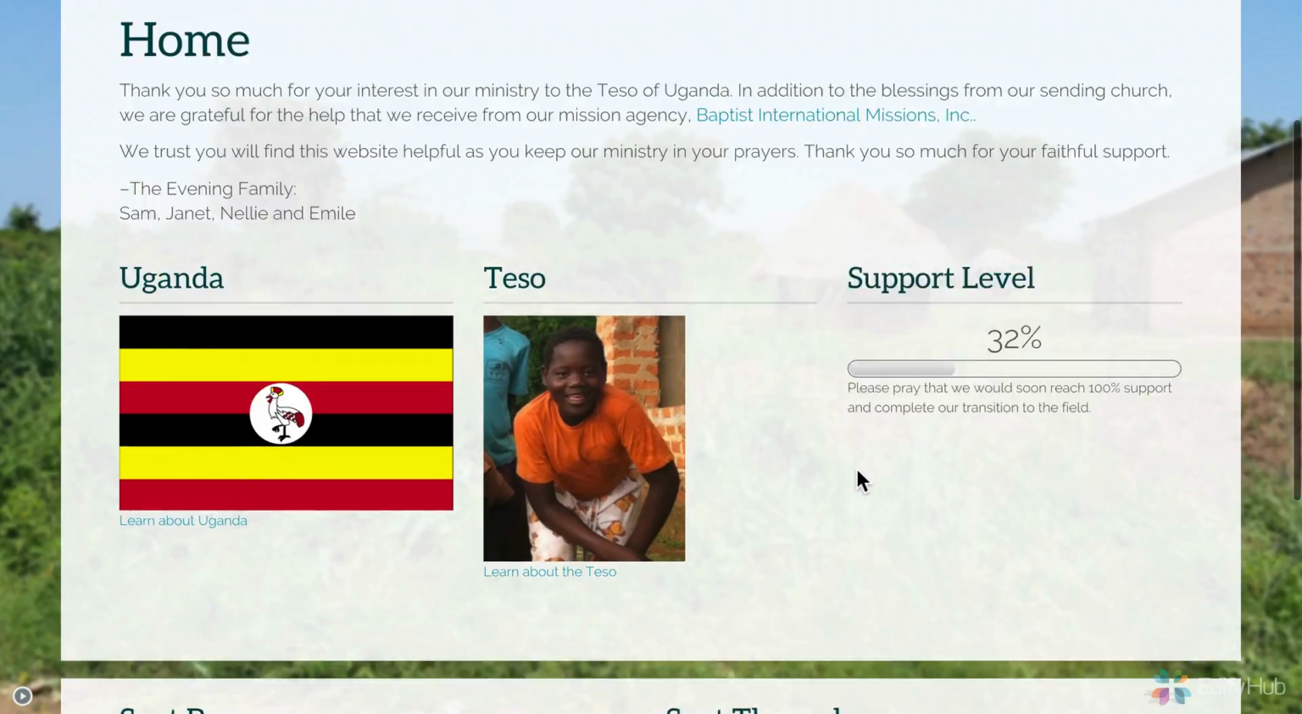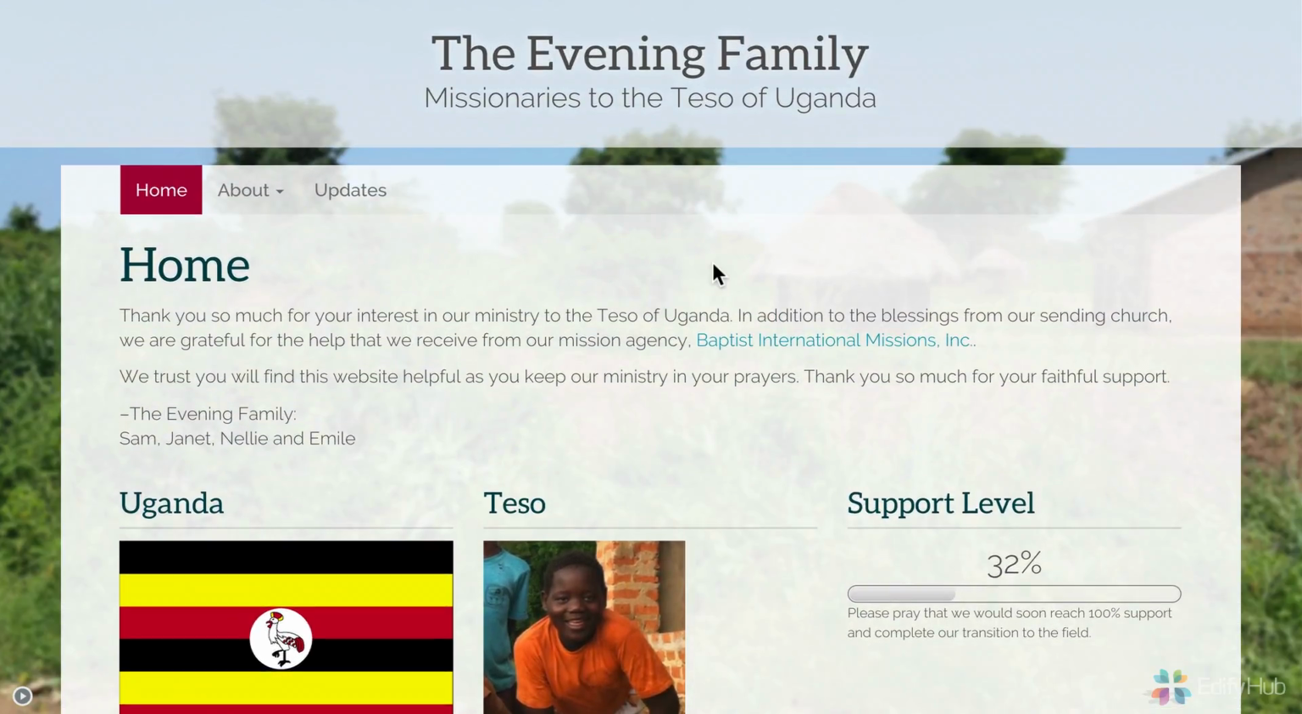Now the default design from the gallery that the Edify Hub website builder uses is called Simple Light, and the background image that it uses, when you upload a photo, it will automatically reduce the file size and it will blur the image in the background just a little bit. You can kind of see a hint of the blurring.